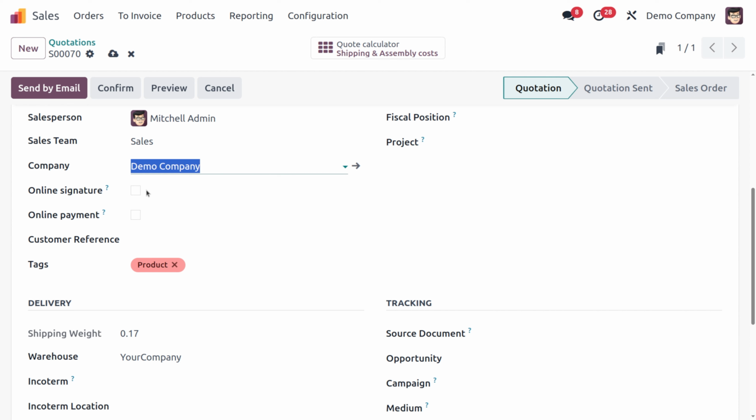While you check this online signature and online payment, you can see here how much we need the customer to pay. So here you can add the percentage of this particular payment. If you need the full payment from your customer, you can add 100 here, or if you need 50% as an advance payment, you can just remove 100 from here and add 50.